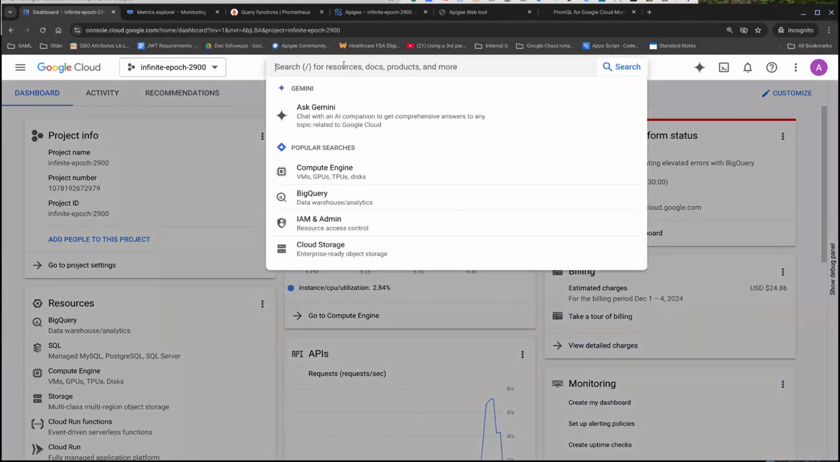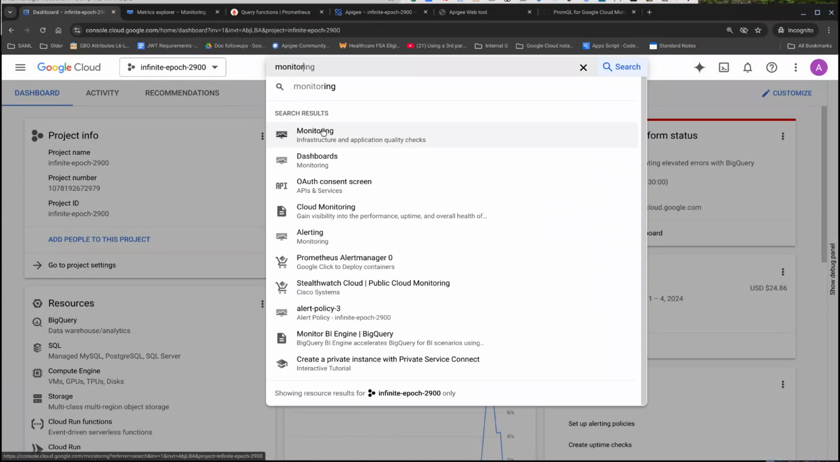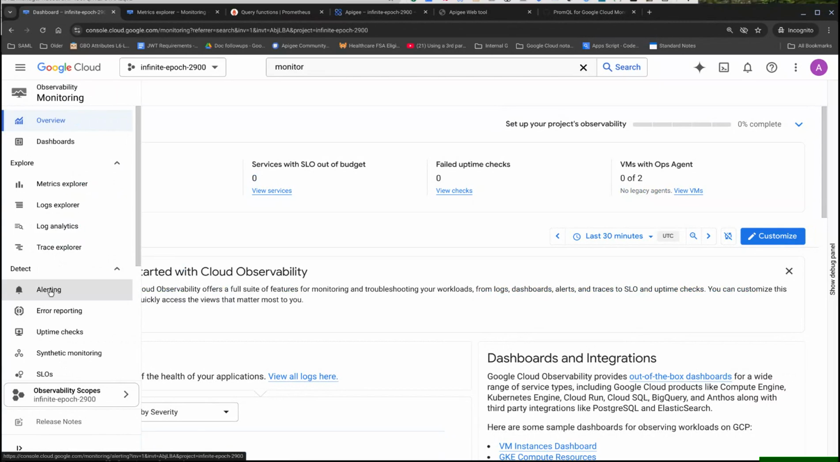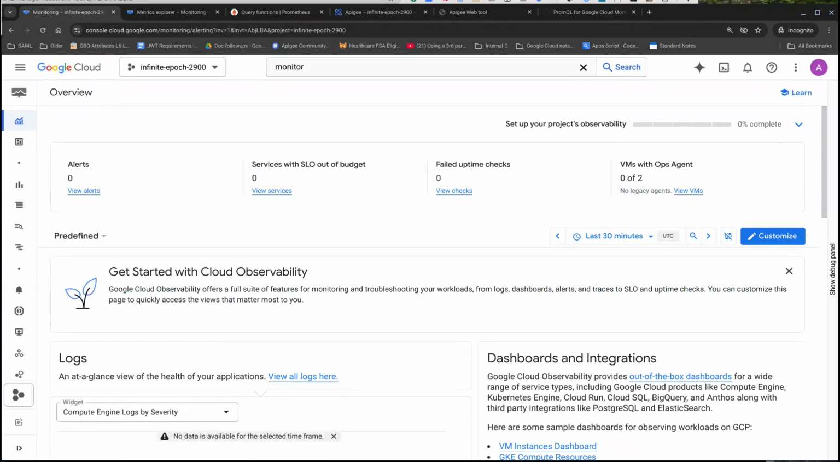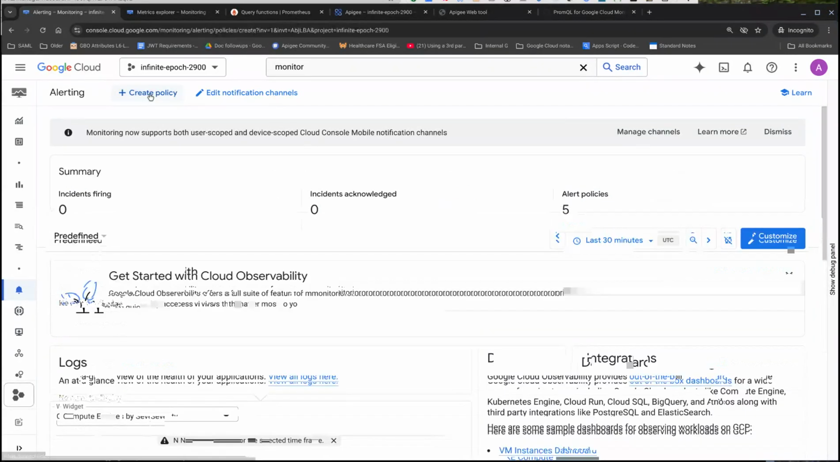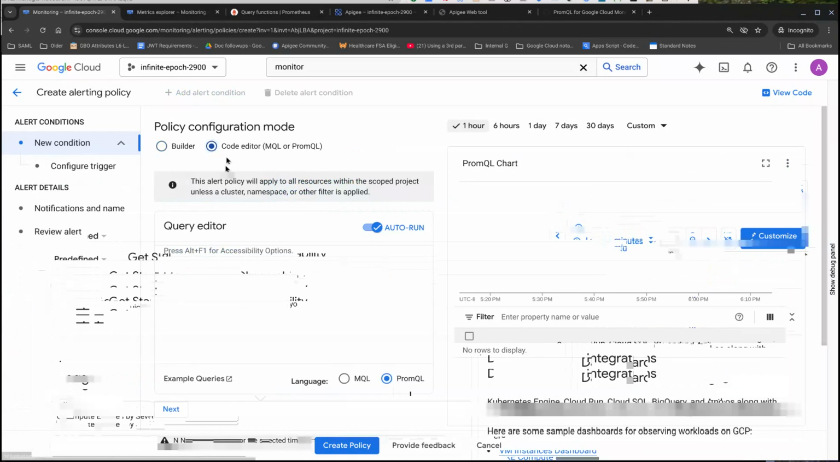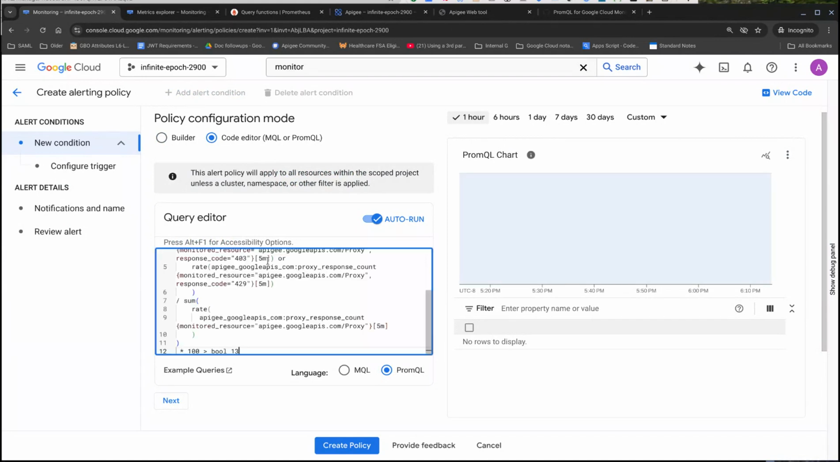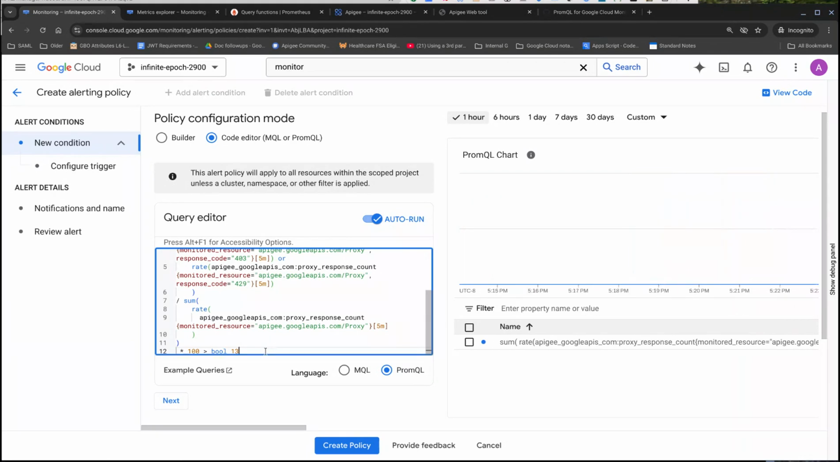So let's grab that. I'm going to copy that. I'm going to go back into my cloud dashboard. Again, search for monitoring. That's where you want to be. And now I'm going to navigate to alerting. Create a policy. The builder is not going to give us access to that kind of aggregation that we wanted, so I'm going to use the code editor. Click that radio button, make sure I have PromQL selected, and paste in that query that I used in the Metrics Explorer.